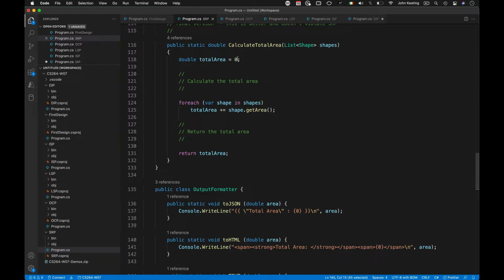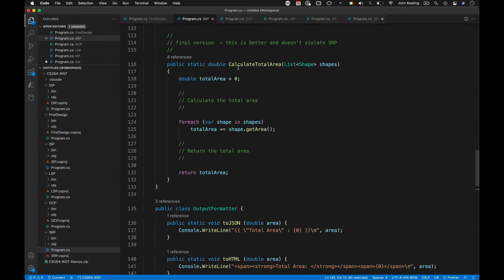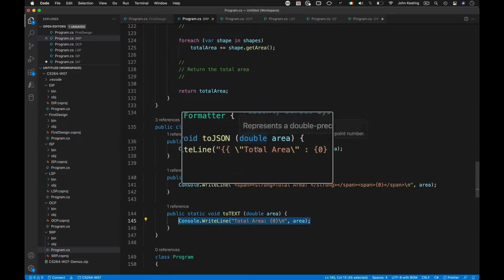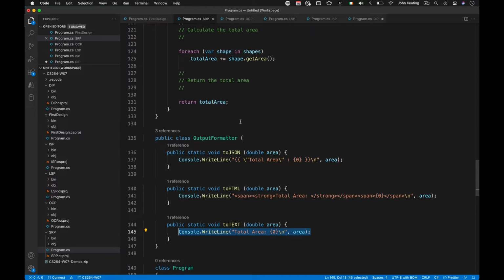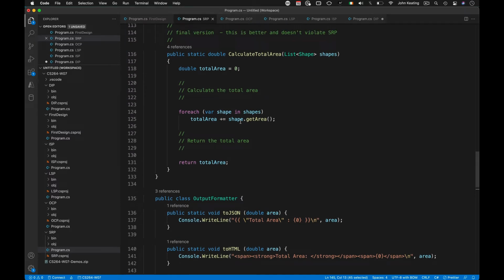So this class wasn't calculating the area and writing out the area, because we may want to write it in different ways. And if we wanted to change what we wrote, then we'd have to change this class. There'd be lots of reasons for changing a class, so we didn't want to do that.